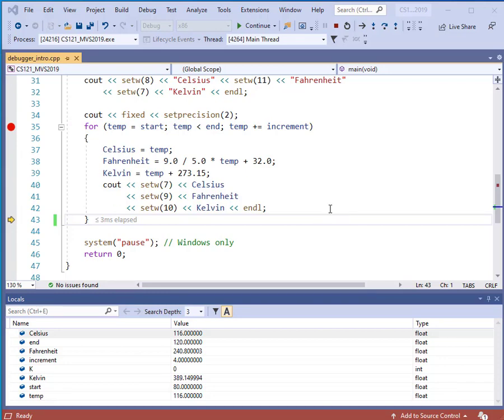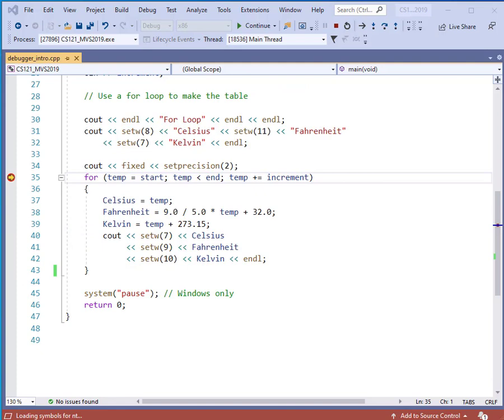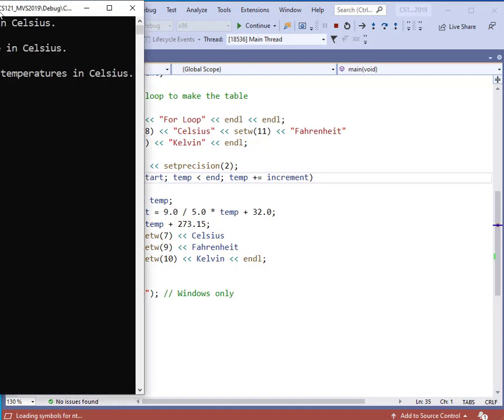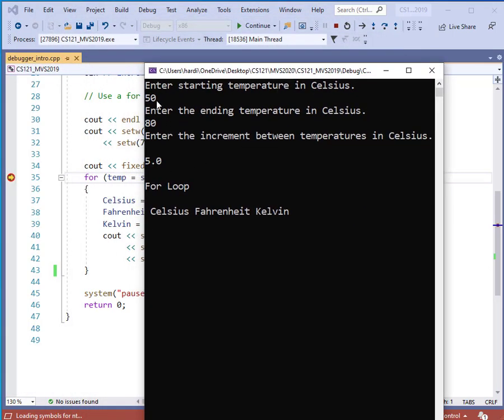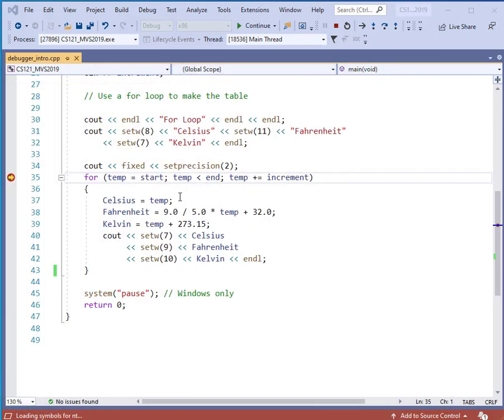Now let's look at one other option that we can use in order to trace our variables. I have already started the program up again, and here is what I've typed in. I've got the starting 50, ending 80, increment of 5, and we see that we've hit our first breakpoint here. Okay, so we're inside the program, and I've taken away the locals window that showed up down at the bottom.